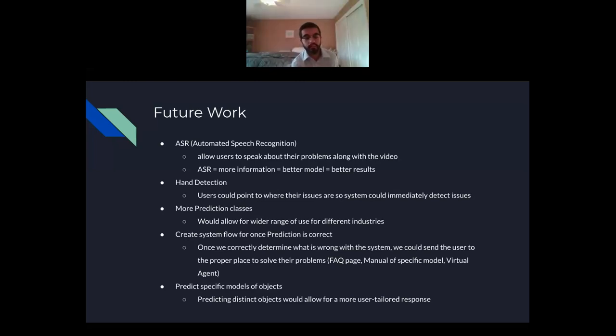So let's say a user has something specific wrong with their dishwasher or something. They can point exactly to what is wrong with it, and instead of having our system analyze the entire dishwasher, it can analyze that specific part so that they can see exactly what's wrong and give tips on that part instead of just saying nothing's wrong because the high-level view is fine.